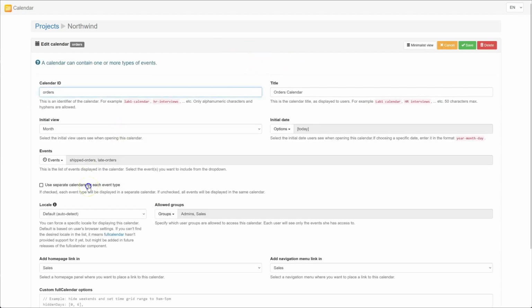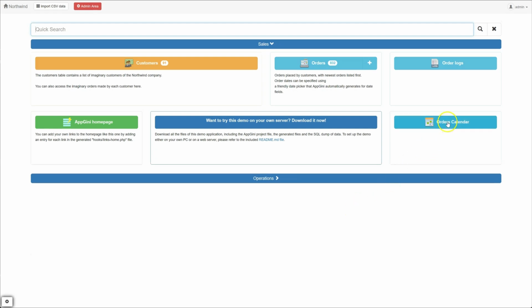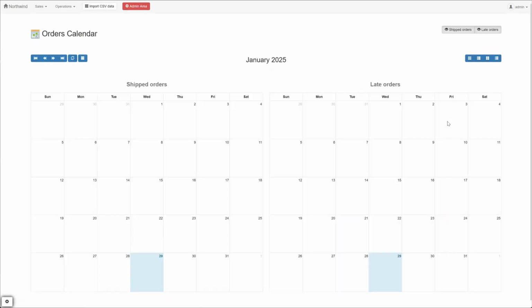Let's check the Use Separate Calendars for each event type checkbox and save the calendar. I'll regenerate the calendar files to apply the changes. Let's navigate to the home page to see the updated calendar. I'll click on the orders calendar link. Let's navigate to a month that has both shipped and late orders.